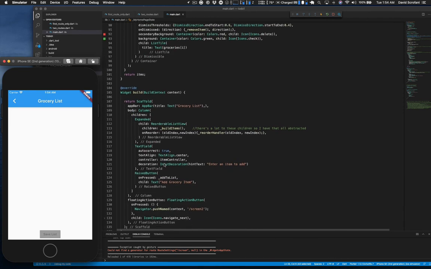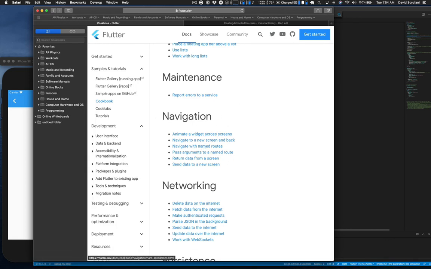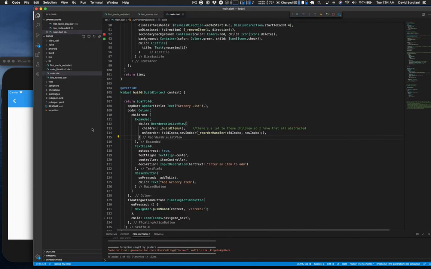Now, what do I do to get around that? And if you watched the previous video, you saw there were a couple of different things you could do. Well, using these cookbooks that you see here in the tutorial section on the Flutter dev site, this concept is obviously solved. You can pass arguments to a named route. It's right there. So very simple to do.